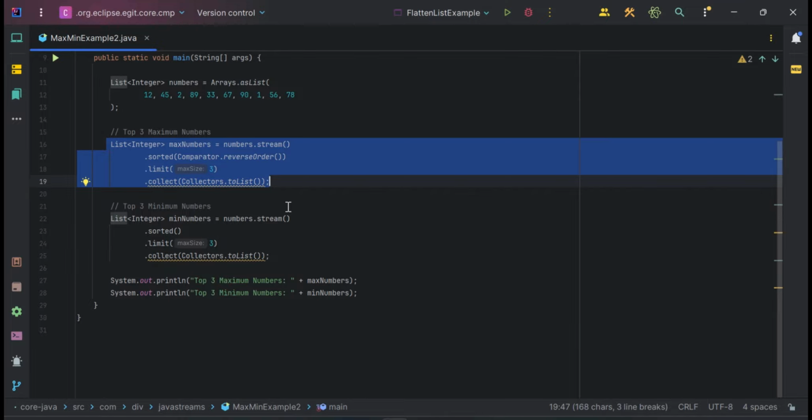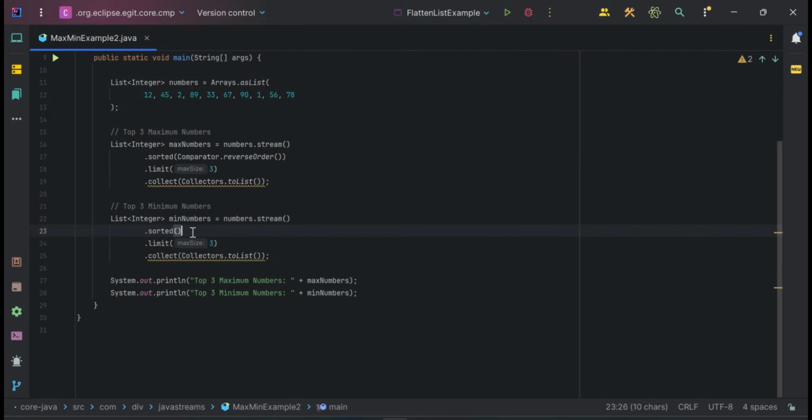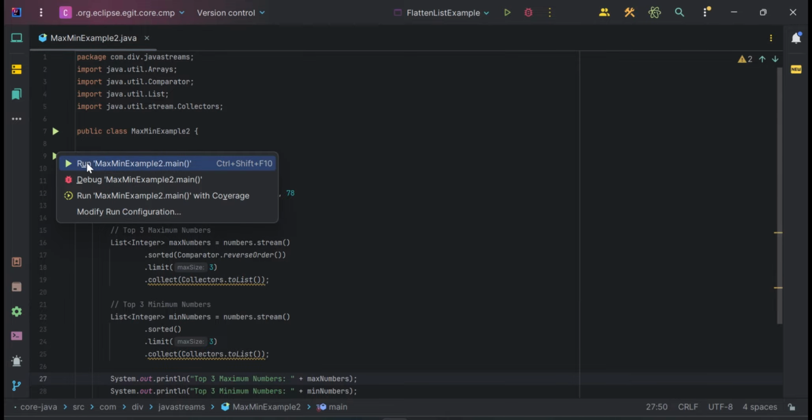In the same way, we do it for the minimum numbers as well. Here we are sorting, but we are not using reverse order because by default the sorting is natural sorting, so the elements are in ascending order. So we pick the top 3. We convert the result into a list. After that, in the end, we print the maximum and minimum numbers. So let me run it.